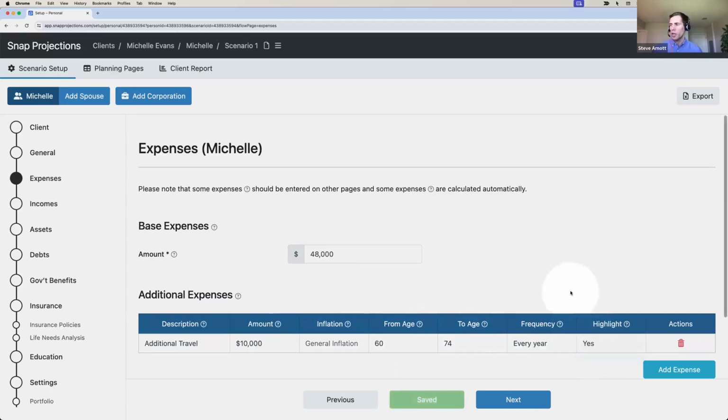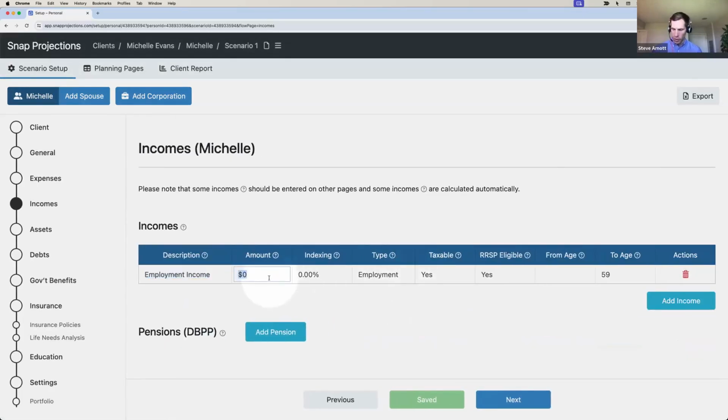And I'm going to highlight that in the charts so that we can make sure that it's clear that that additional goal is fully funded. I'll click Next and go to the Incomes page where we can enter in Michelle's current salary of $110,000.